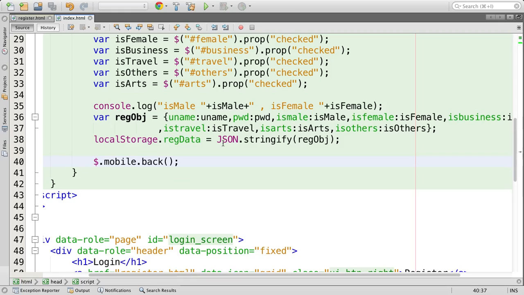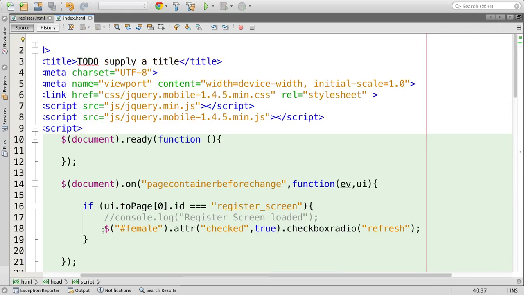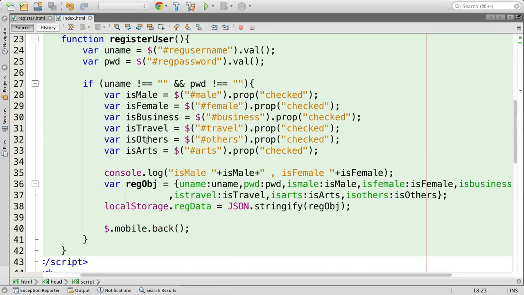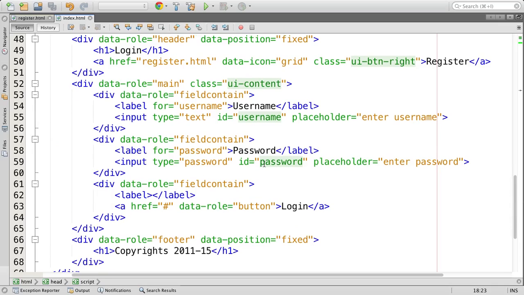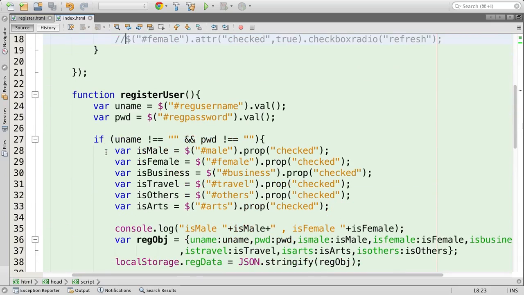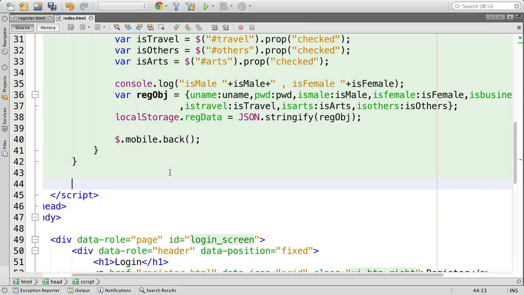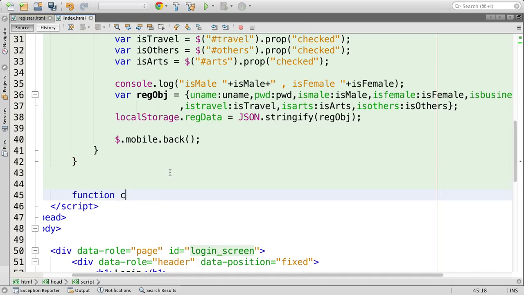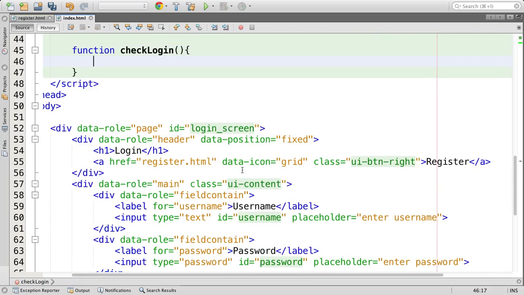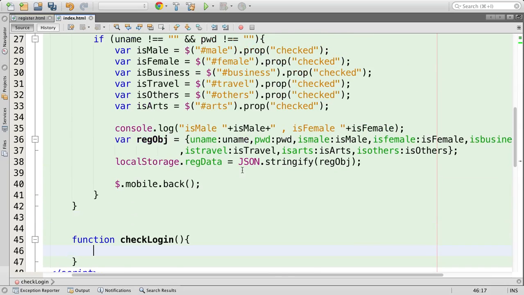How to handle that? This part, having a default selection, is not needed. I'll comment it out, because anyway it is a fresh page which is getting registered. Now the user will enter the username and password, which should get evaluated and go to a login. Okay, I'm going to write one more function. I'm not going to waste time with the various objects.